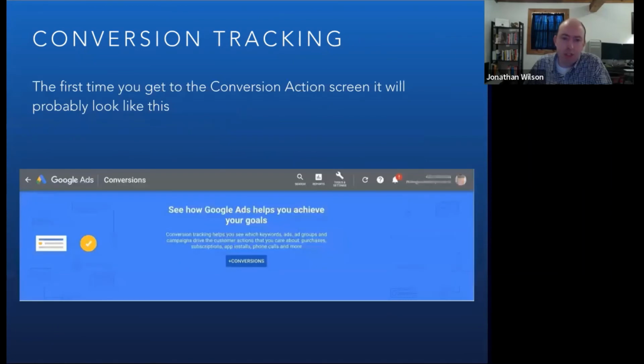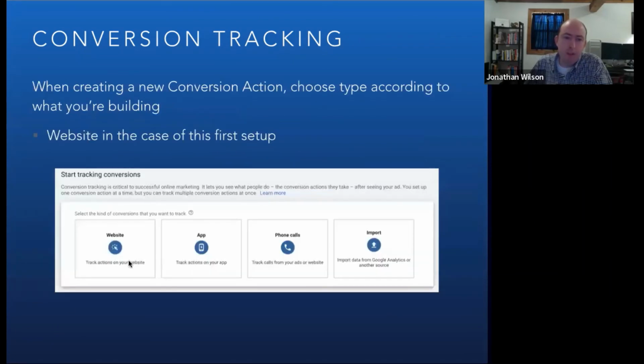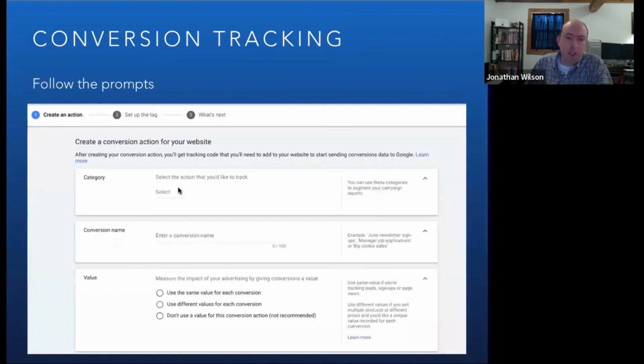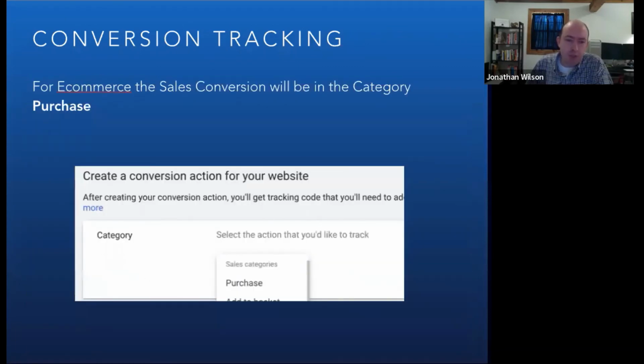When you first get to that screen, it's going to look kind of blank like this. Just click the blue button. You'll do website tracking or phone calls if that's what you're setting up. It looks like this. The category is pretty self-explanatory. Open that menu and choose a lead form or a purchase, whatever applies. Give it a name that makes sense to you so that you'll always know exactly what you're looking at when you come into this screen. Like that, purchase.